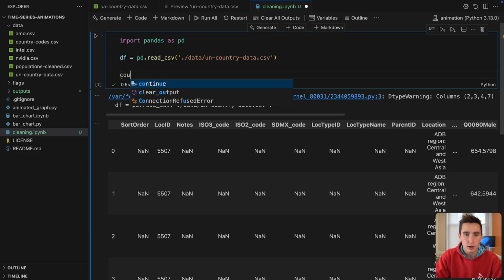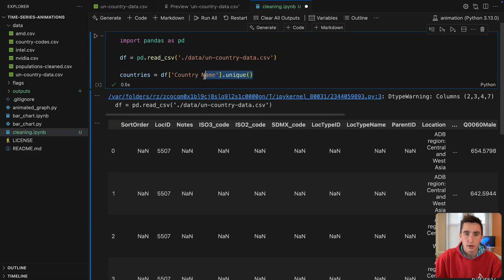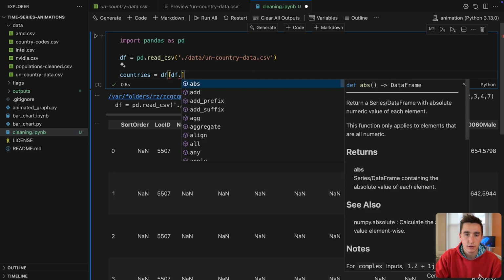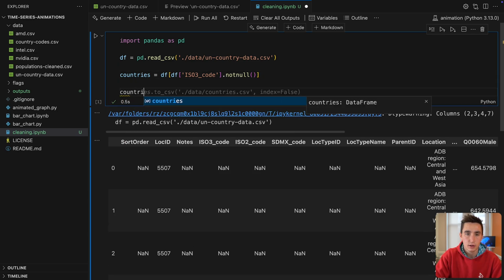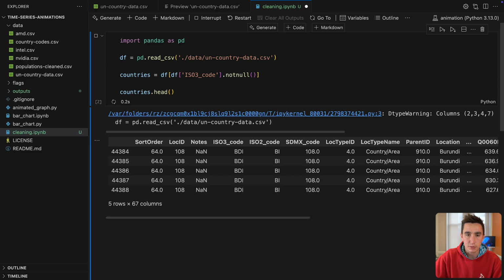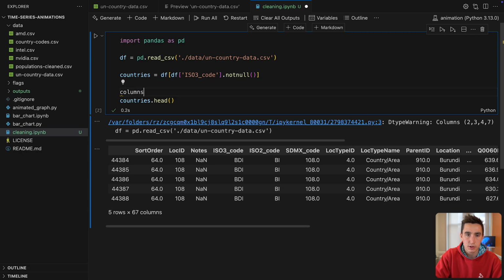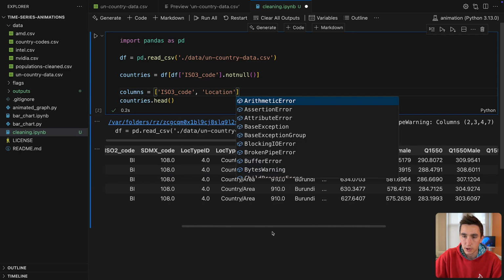So we'll call this countries. And we can just do df.iso3_code not null. How about that? And this should be a little bit simpler of a data set. Okay. And now let's just grab the columns that we want. So columns equals country. So we want ISO 3 code. We want the location. We want, if we scroll through this a bit, I guess we can't see all the columns, so maybe I'll print the columns quick.